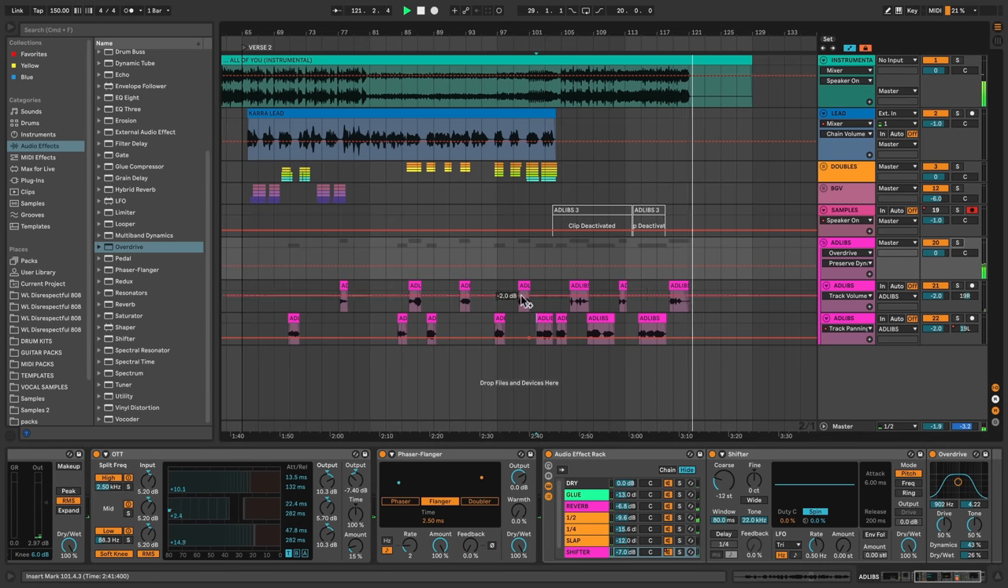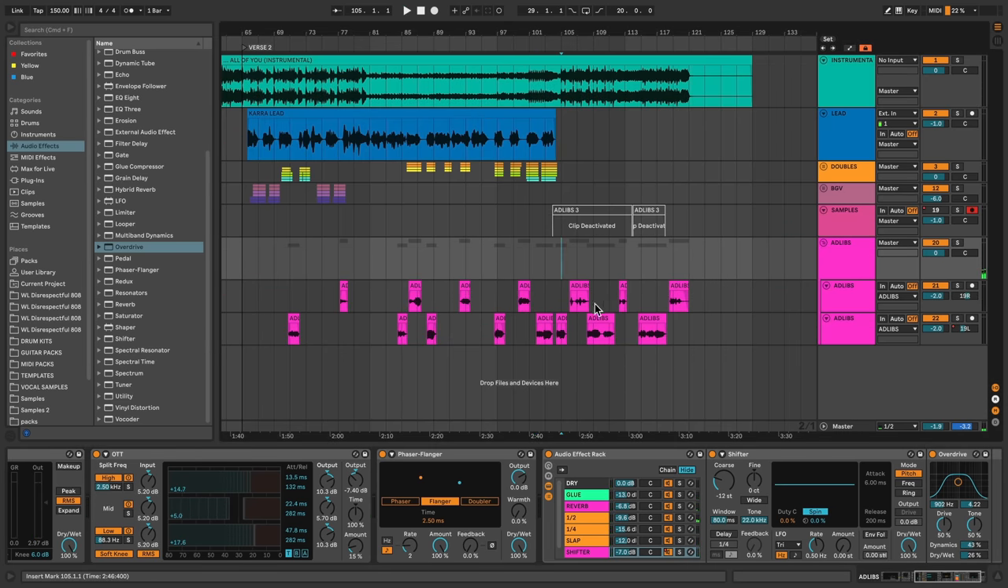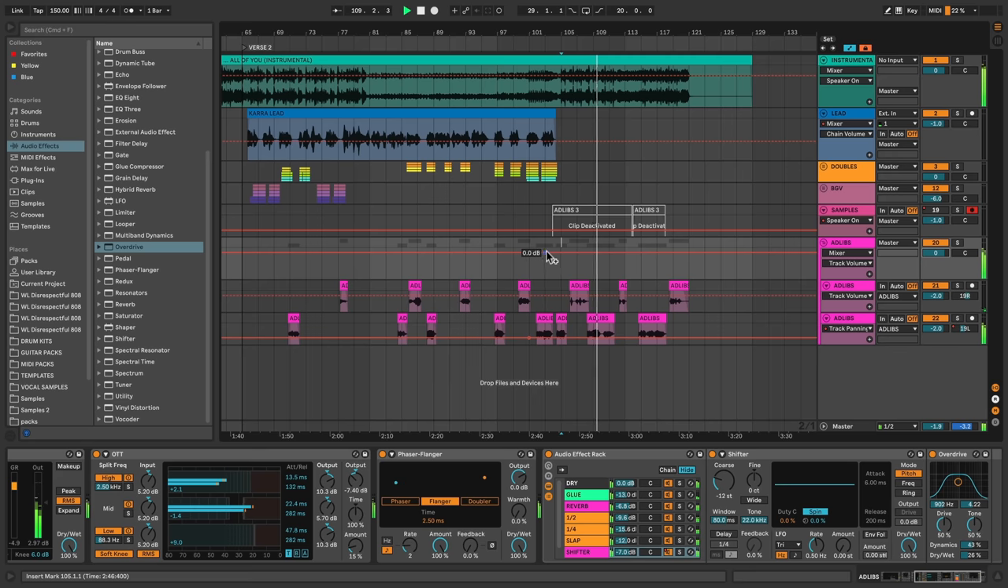Hey, and that's just that final sauce that's going to make these feel like part of the production in the drop. Lips nice and quiet until the end.